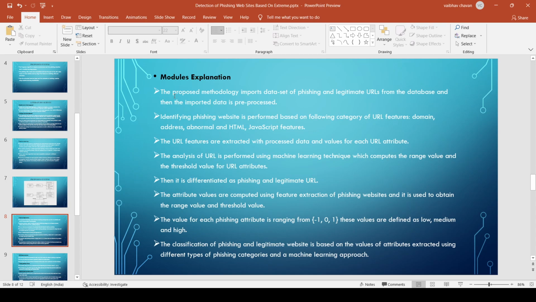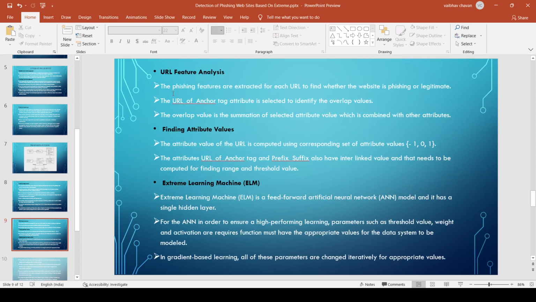The attribute values are computed using feature extraction of phishing websites, and it is used to obtain the range value and threshold value. The value for each phishing attribute ranges from -1, 0 to 1. These values are defined as low, medium, and high values. The classification of phishing and legitimate websites is based on the values of attributes extracted using different types of phishing categories and machine learning approaches.